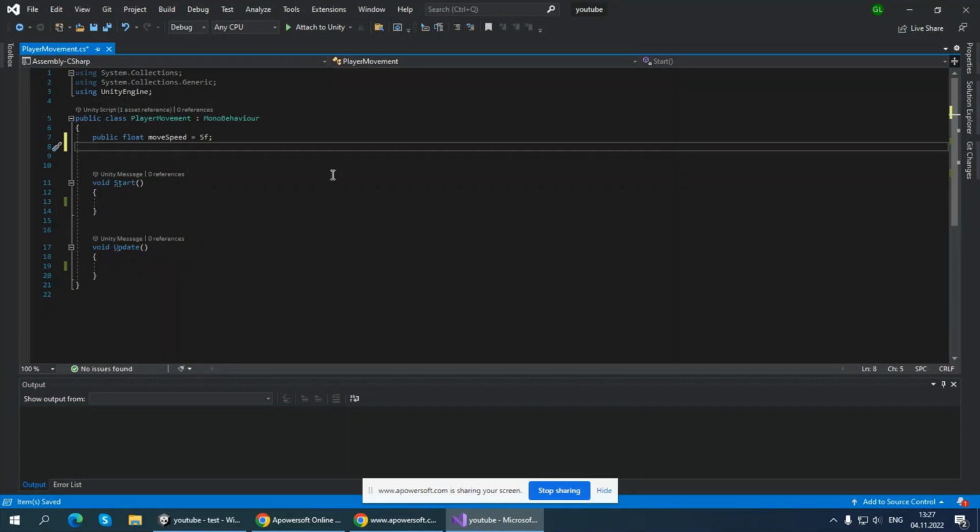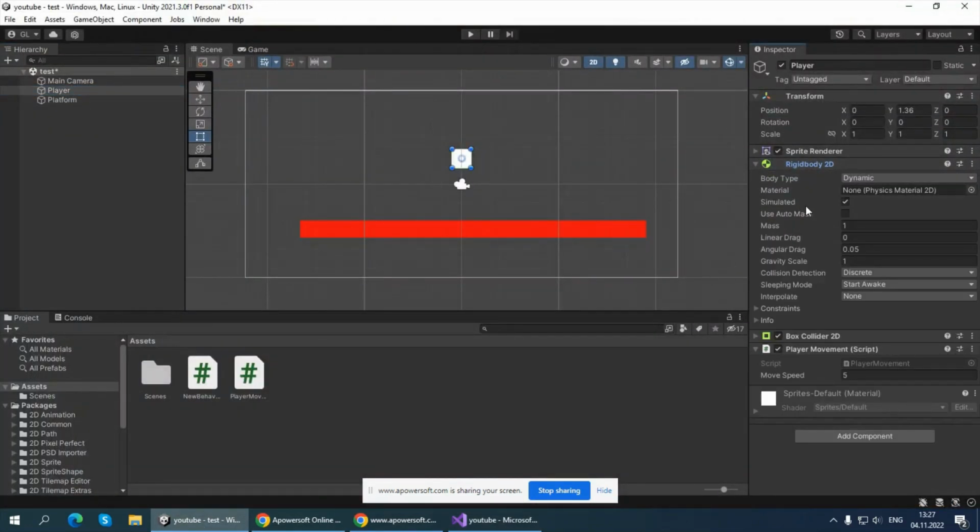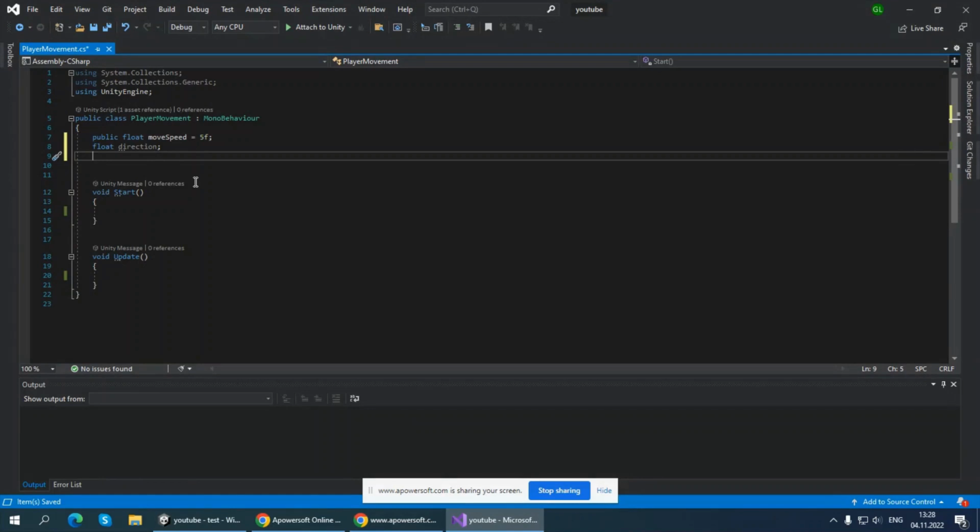We also need some reference to our input system. So just create a float direction or something. And you probably remember this physics component, Rigidbody, that we added to our player. We need to somehow reference this component in our script. In order to do it, let's first type what we need, Rigidbody2D, and let's name it something like rb. You can name it anything you want. I just like to name it rb because it's short and simple.